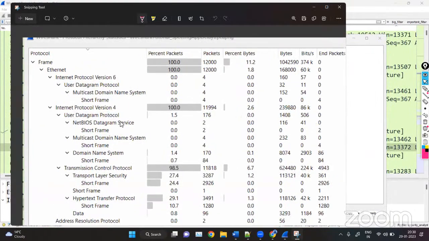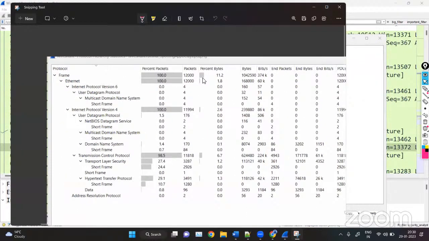Okay, here the protocol hierarchy shows you all the traffic, all the protocols used or captured inside your network or inside Wireshark. So here you can check it out. We have this protocol hierarchy. First, we have the frame layer.